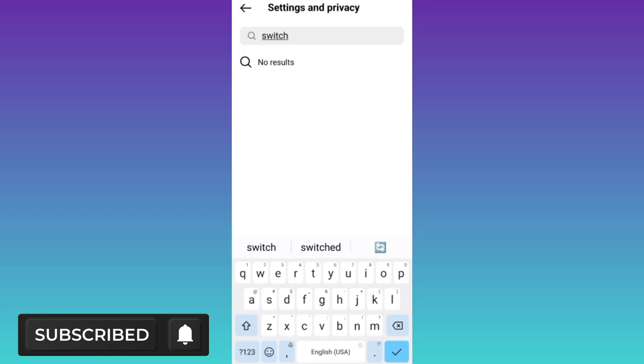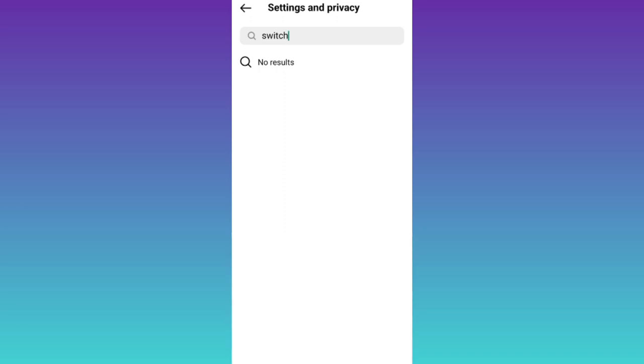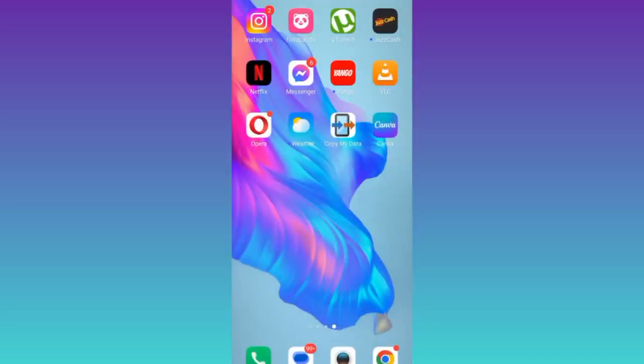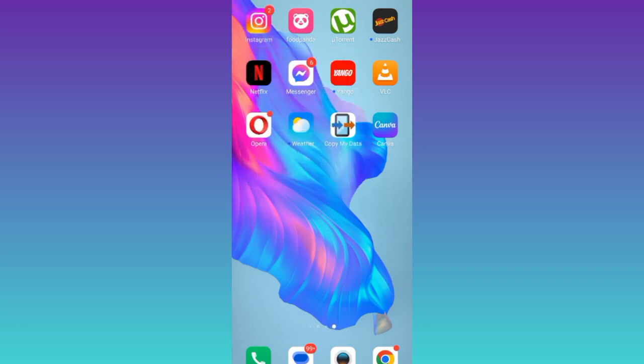So if the switch account type option is not showing on your Instagram, then the solution to this problem is very easy. All you have to do is to close your Instagram application. Then long press on this Instagram's logo and click on uninstall. Once you have uninstalled Instagram application, open the Play Store and reinstall it.